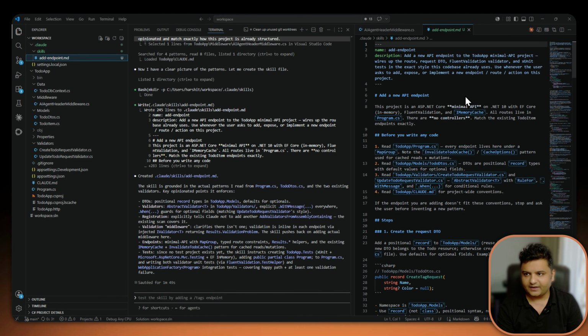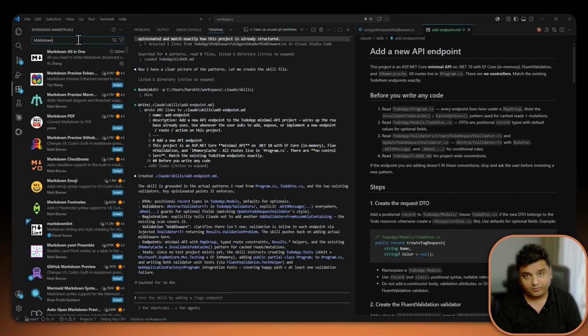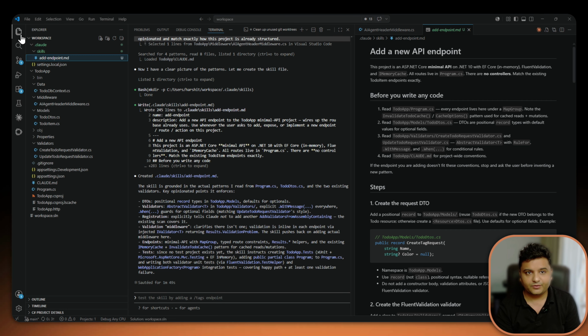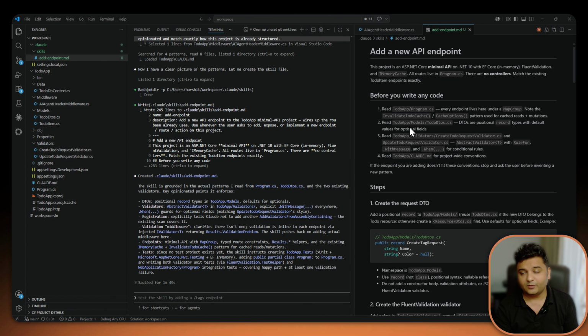Now I have got an extension which helps you to read the markdown file pretty well. The extension is called Markdown All in One, and there are chances that you already have it. Just download it, and once you do that, you would see this little icon over here which will convert this file into a properly structured markdown file, easier for you to read.